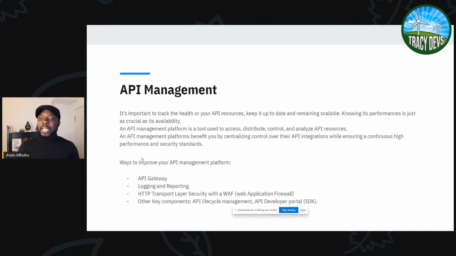Another good thing to think about is that when you're building your API, you want to secure it. Yes, we implemented HTTPS. We also need to set up a firewall.